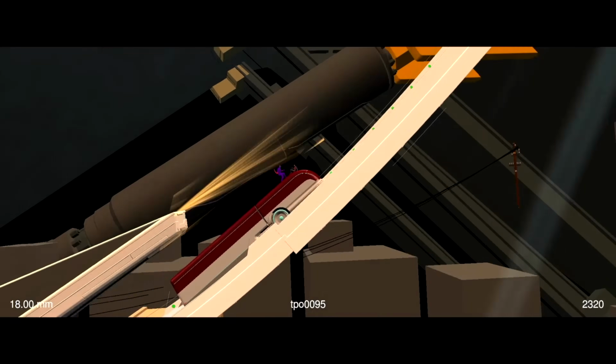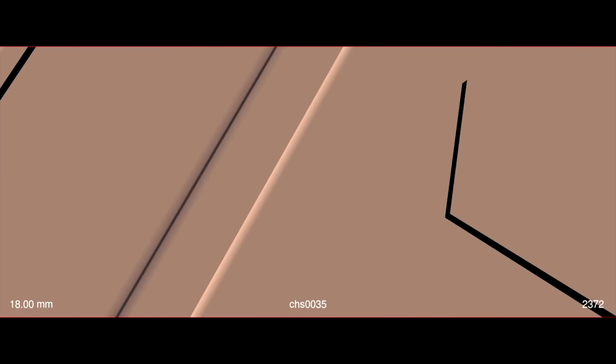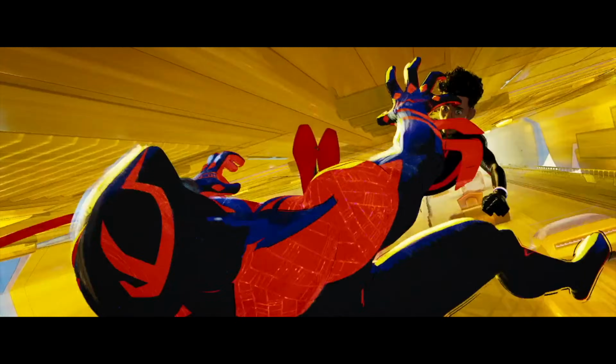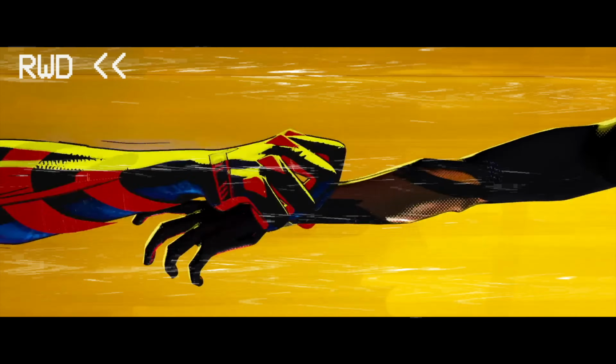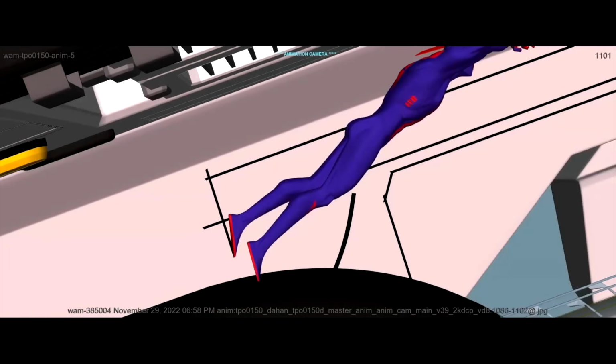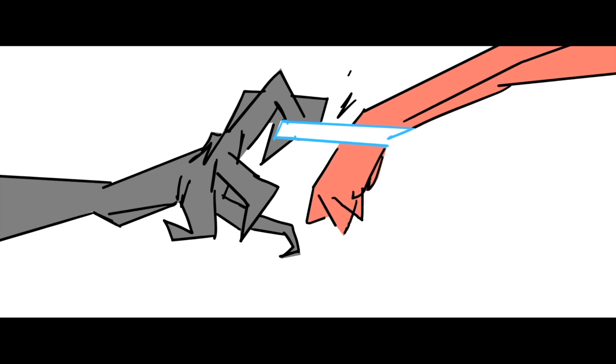This train is so cool. Yeah, I love that shot through the side. That's layout. Okay, see how the images are kind of broken? That's animation, so it's not lit yet. Here come the storyboards. And then there's the storyboards.